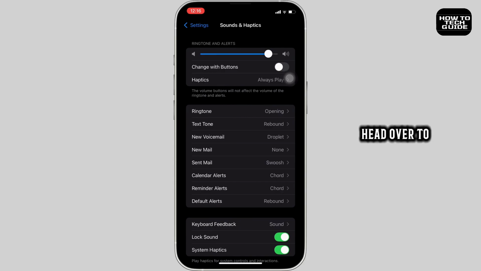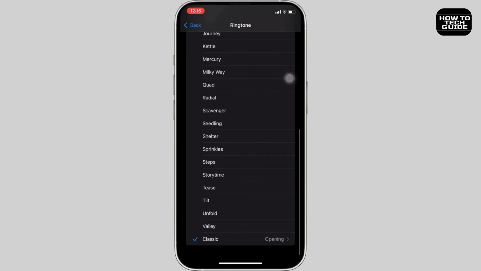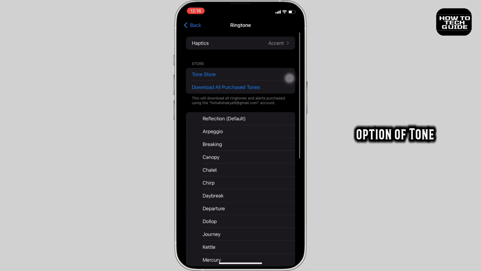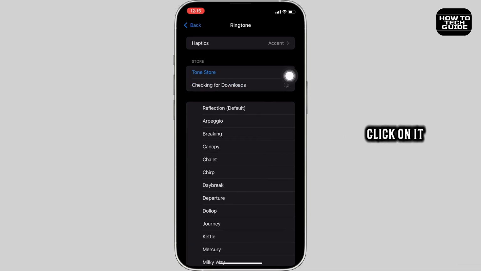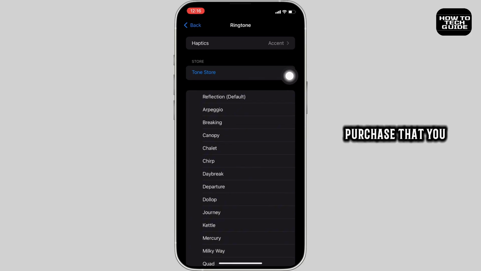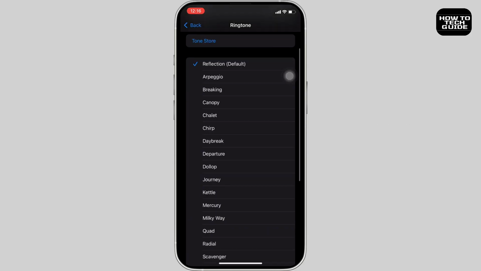In this page, head over to the option Ringtone. Scroll up and you'll see the option of Tone Store and download all purchased tones. Click on it. It will download all of the purchases that you have made on Tone Store, and then all the custom ringtones will be available to you in this page. Search for the specific ringtone and then click on it.